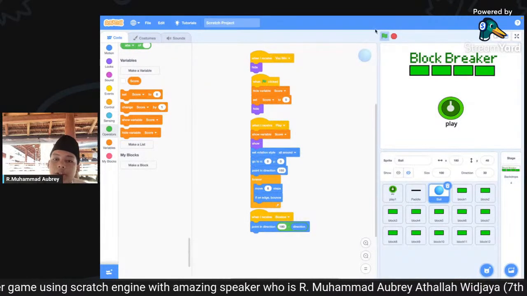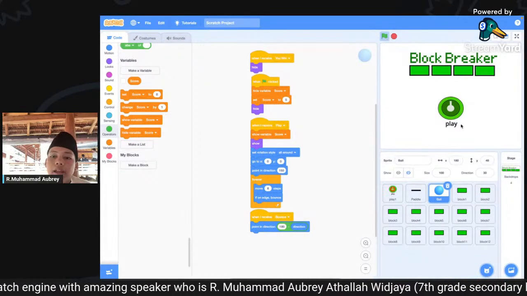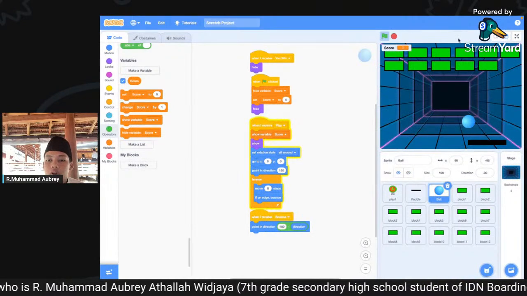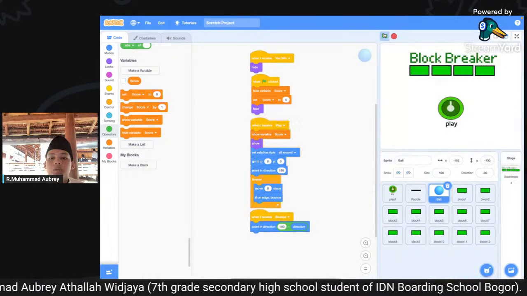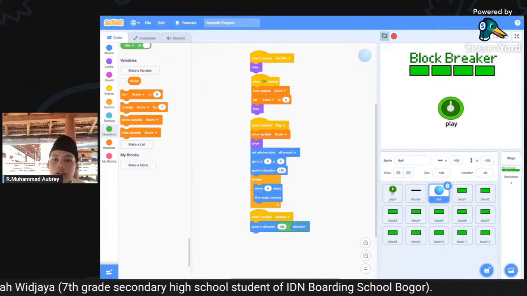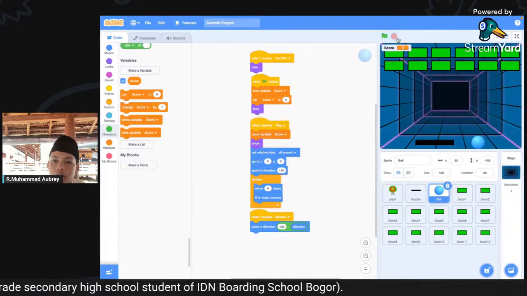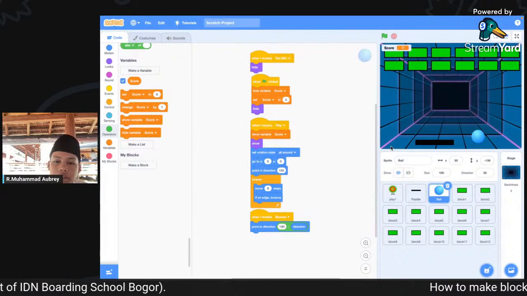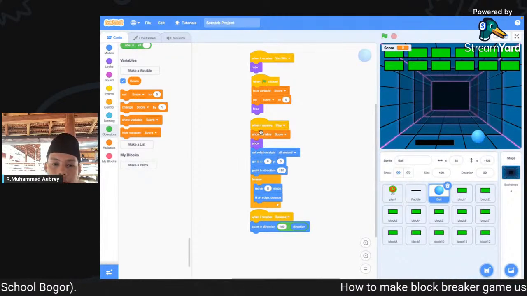Now let's try it again. Click the green flag and then click play. So the variable score will now show. And now let's add in ball, when I receive play.